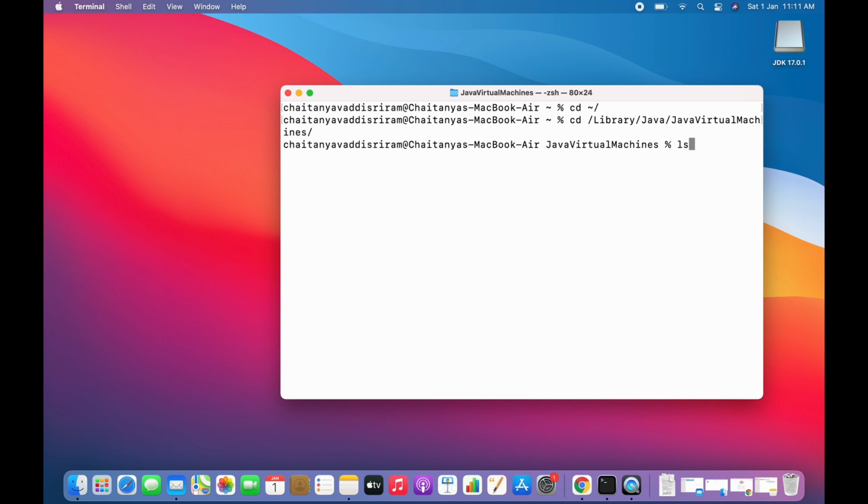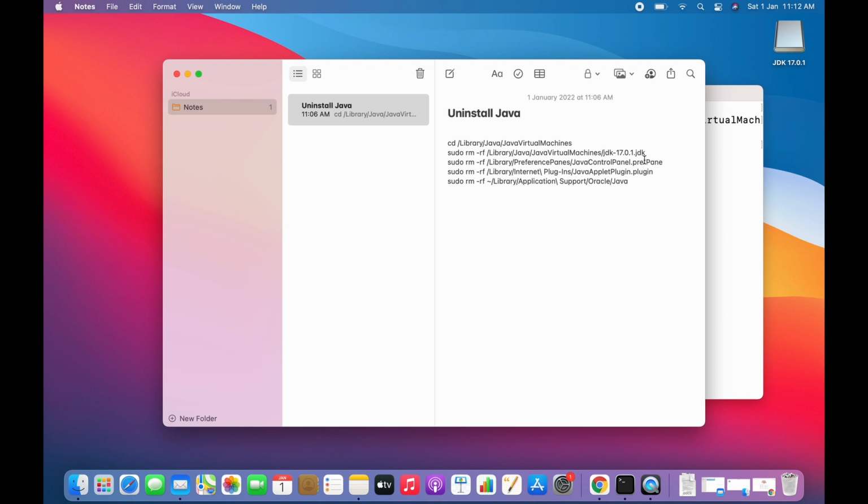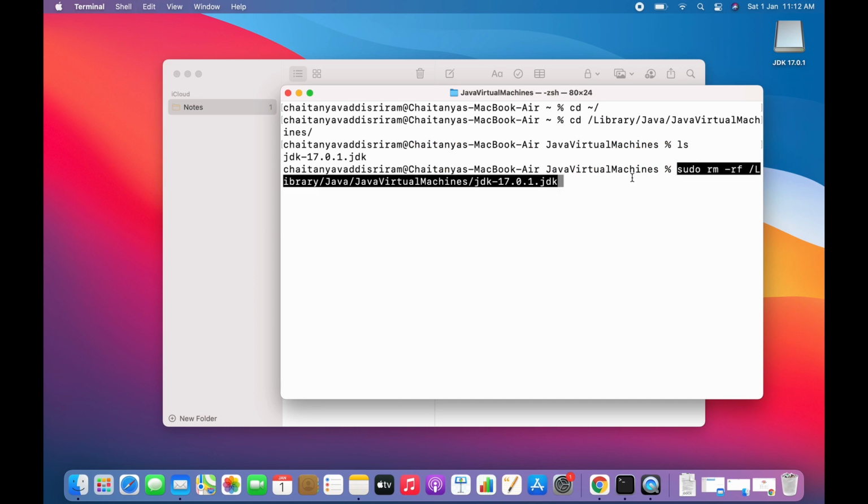You can give this command ls, it will list down everything inside that folder. So here you can see there is a JDK 17 file. We need to remove this. For that, I'll show you three commands. The first command goes like this. I'll give these commands in the description. You can use that command.